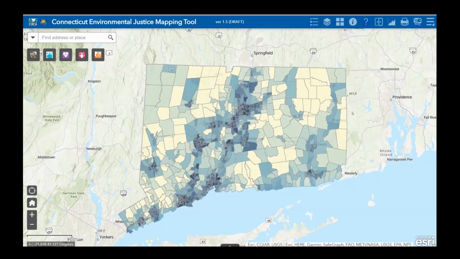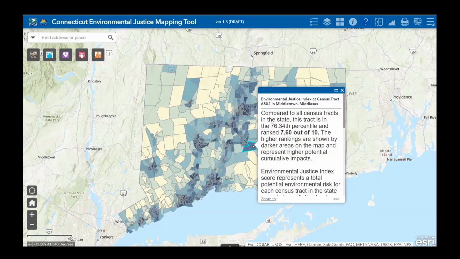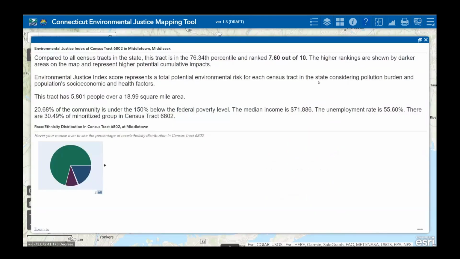The first map you see in the background is going to be the Environmental Justice Index map. This map is the combination of all the indicators, and it includes a variety of information in it. If you click on any census tract, it's going to pop up information. You can maximize the screen and read more information.